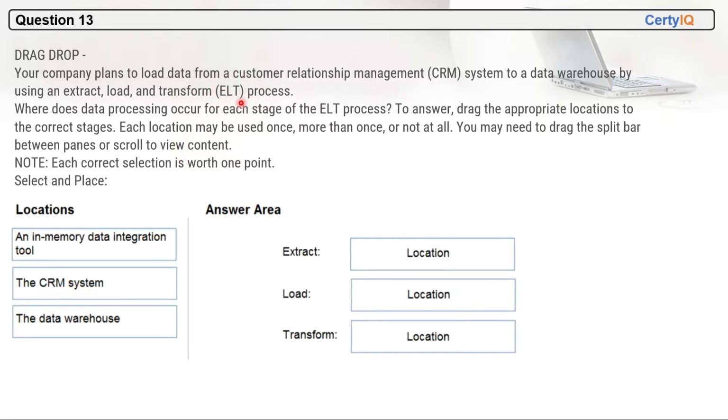They are using ELT. First, they are going to extract the data from the CRM. They are going to load the data into the data warehouse. Then they are going to transform the data in the data warehouse itself, right? Because this is the ELT process. In ELT, first we load the data into the data warehouse. Then we do the transformation on the data warehouse itself, because the data warehouses are powerful enough to do the transformations. So these are the correct answers.